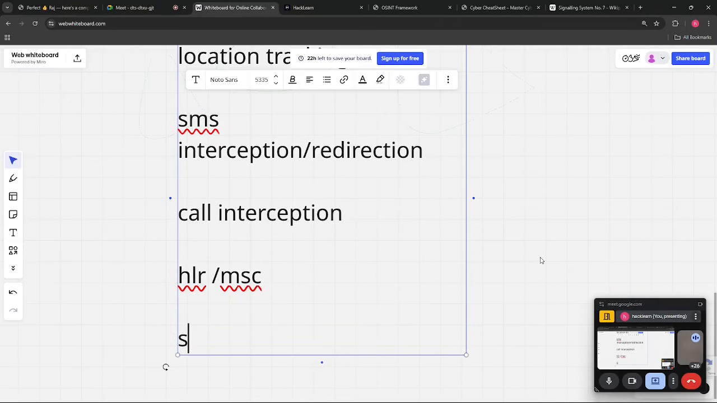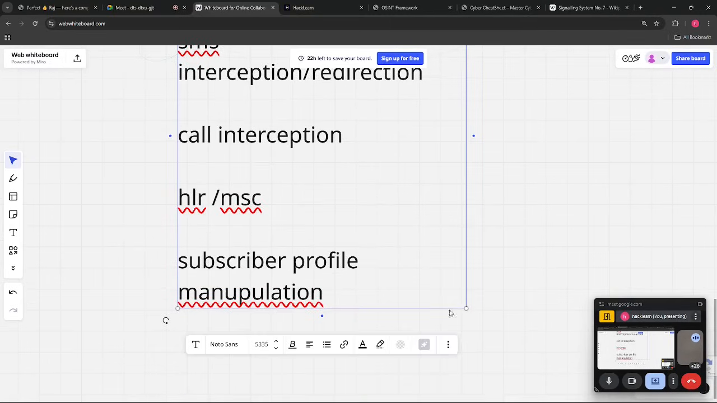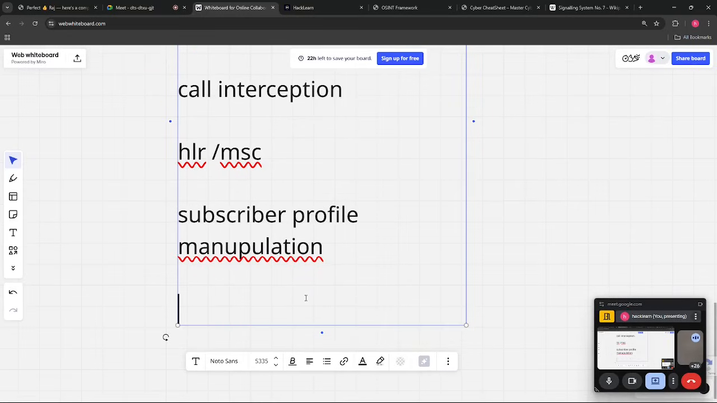Then it can also do subscriber profile manipulation. Basically it can change the billing, like you can have unlimited internet, it can manipulate the billing and enable or disable services. It can perform SIM swap actions at the signaling level, where anyone can change your SIM card, swapping a SIM card with their own name. So multiple subscriber profile manipulations it can do.